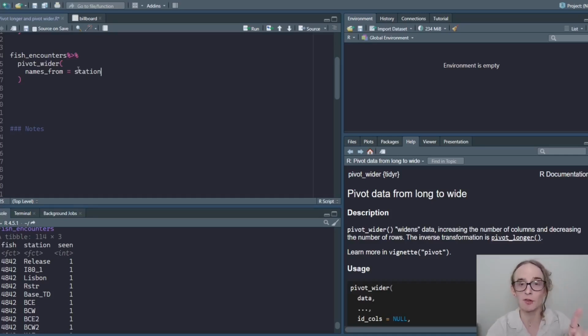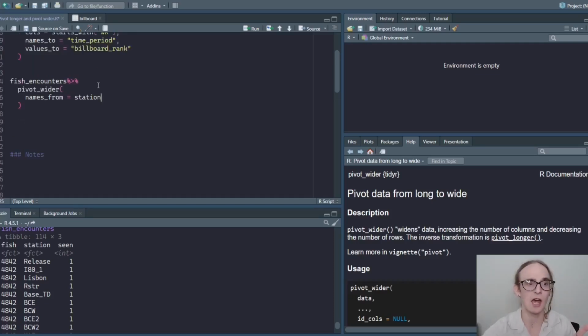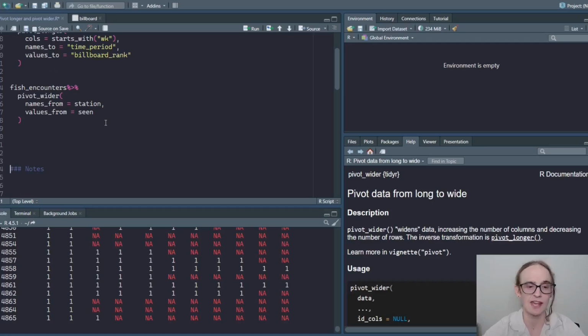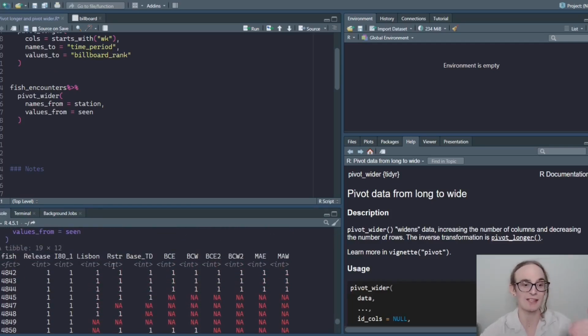It is going to come from station. Now you will notice something incredibly important. When we were doing pivot longer, we put these in quotes, because we were using a string to create a new column name. Here we are not doing that. We are not using the quotes because we are selecting an actual column in the data set. So the station column, and then values from, and that is going to be seen. Now watch what happens when we run this. It is going to transform all of that into the wide format.